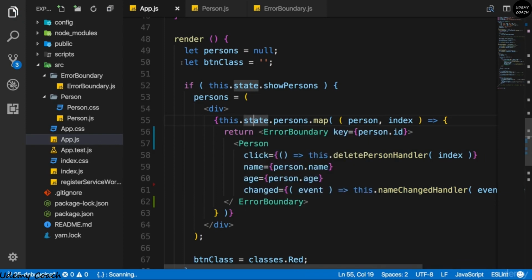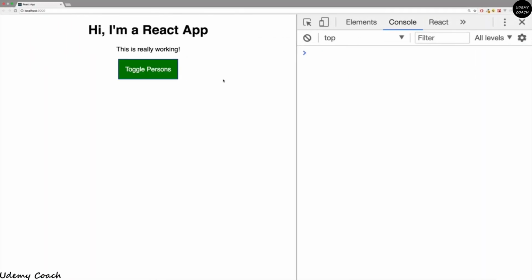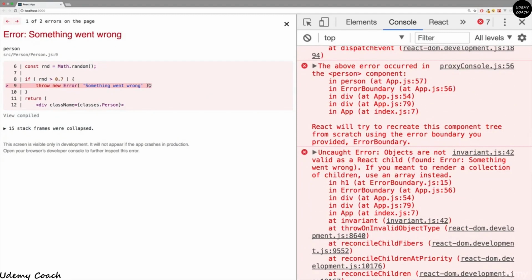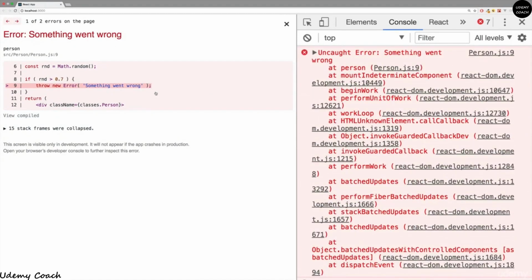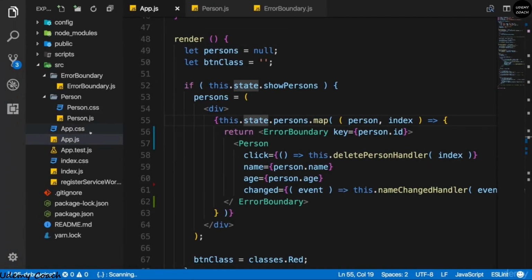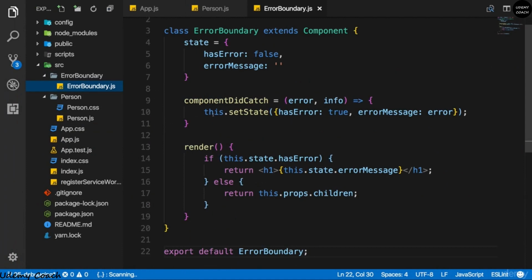Now with that, let's save this, make sure all files are saved, and go back to the application. Now if you toggle persons until you get an error, you still see that error in the middle here, unfortunately. Now that only happens during development mode. Once you build this for production and ship it to a real server, it will not overwrite your page like this. Instead, you will see whatever you render inside your error boundary, like the error message or any other default message you have.